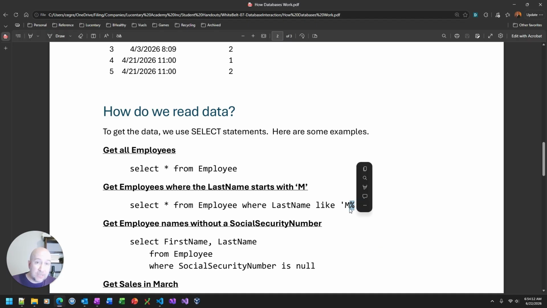If we wanted ends with, we would flip these. We would say percent and then M. That would be anything in front of it and then M on the end. Or if we wanted to say contains the letter M, it would be percent M percent. So just sandwich the M in between them. That would be anything that has the letter M inside the name. So this is get all employees where the last name starts with the letter M.